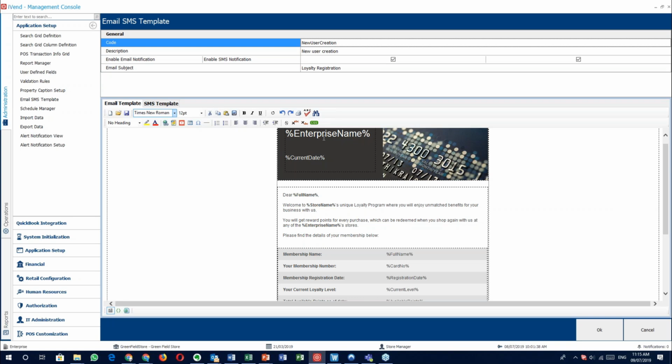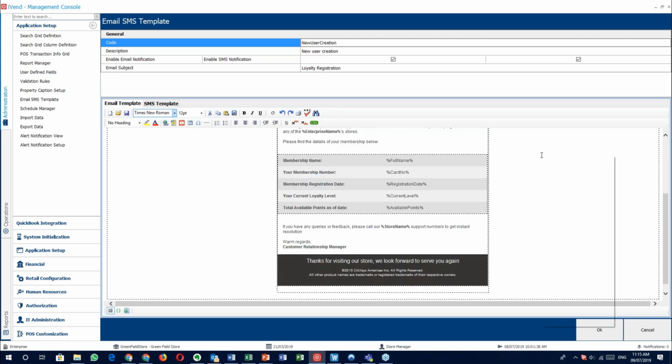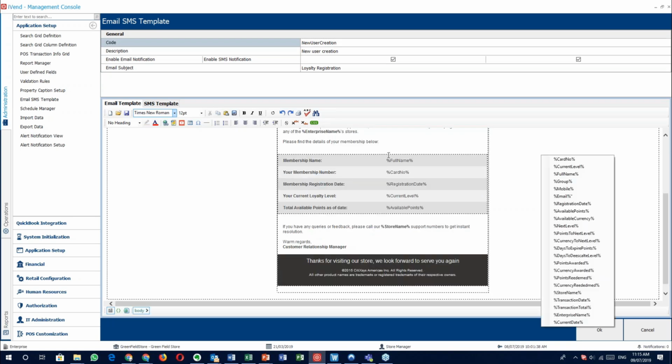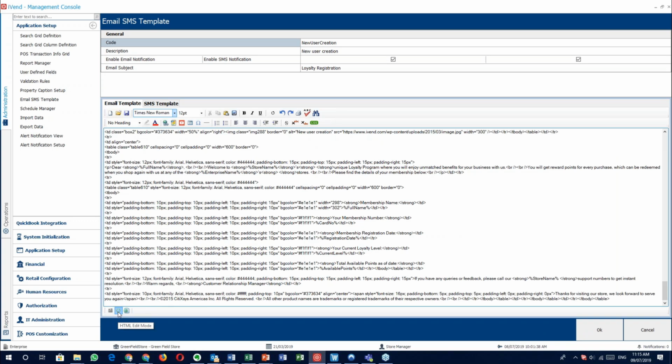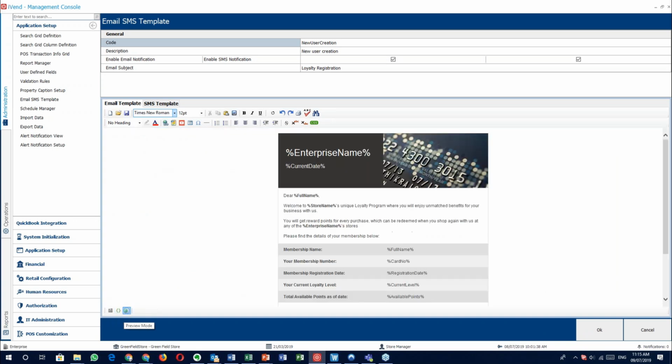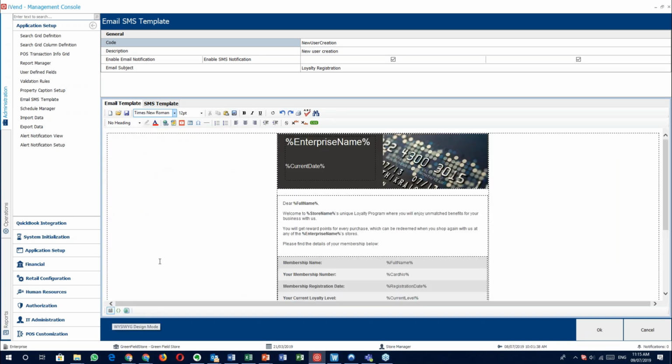You'll see it's this % enterprise name %. That's one of the variables. You get that by right-clicking. You can adjust this in pretty much any way you want. You can even copy-paste. If you're familiar with HTML or XML, you can go right. There's your HTML edit mode, as well as your preview just to see what it looks like.